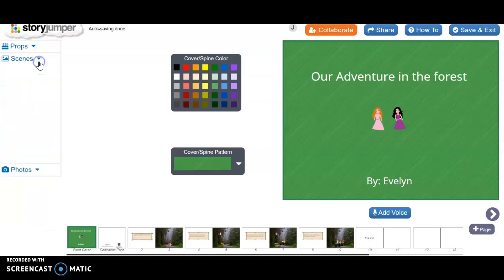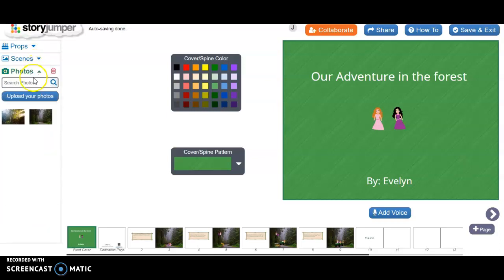They also have photos to choose from. There is a wide variety of each to choose, and if you can't find a photo there, you may search it on the web. If you look at the bottom, you will also be able to see each page, and this is helpful for students while they're editing their book.